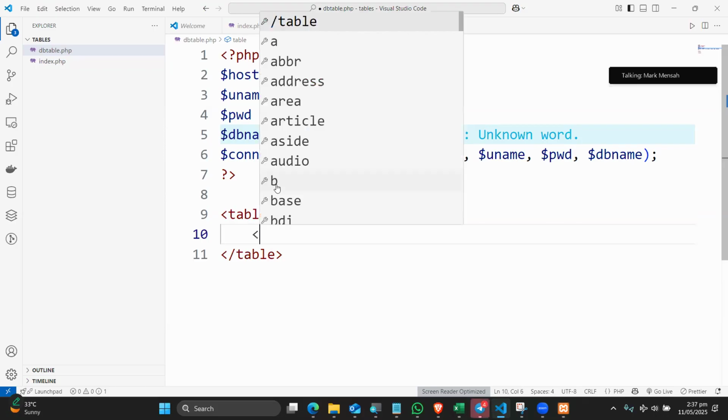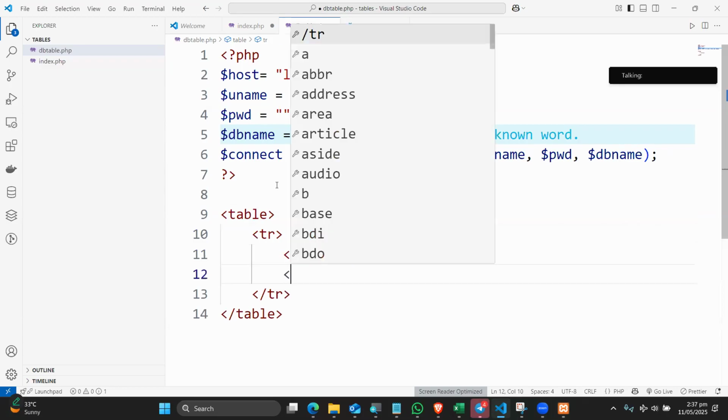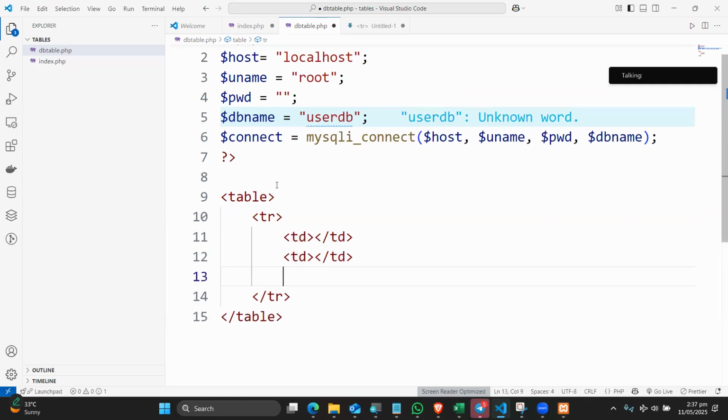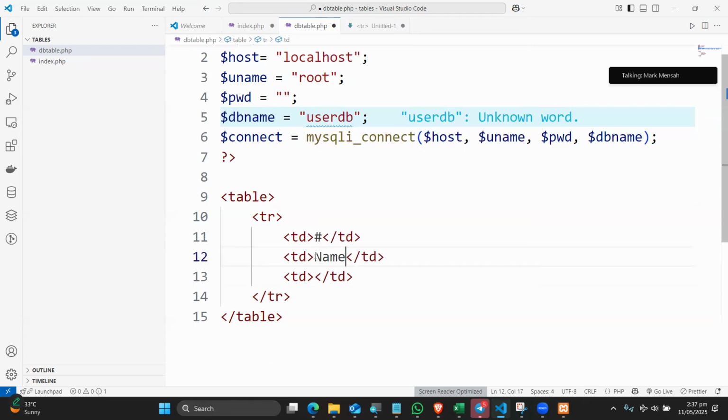In here, I'm going to say tr, td, td, td. And then here's going to be hash. Here's going to be name. And then over here, I'm going to put email here.